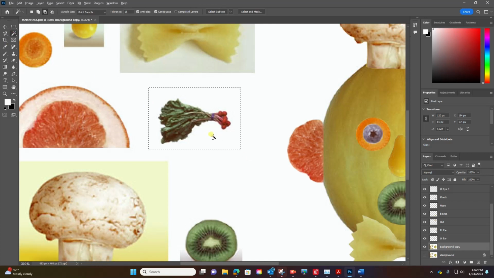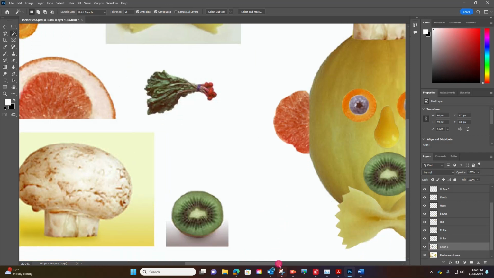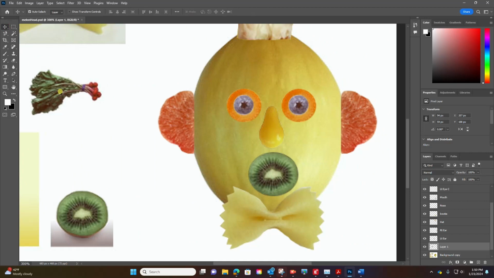So background copy, and then I'm going to hold down my Alt key and have my magic wand. I'm holding down Alt, and if you look, it's got a great selection really quick. So again, I'm going to hit Control J, and then I'm going to move this over.